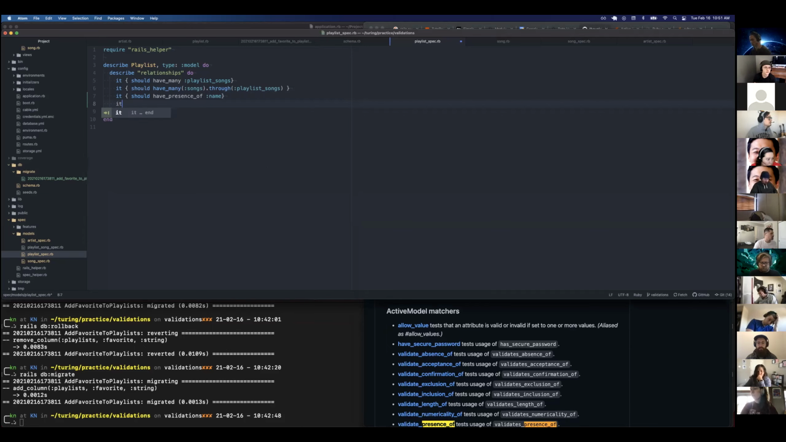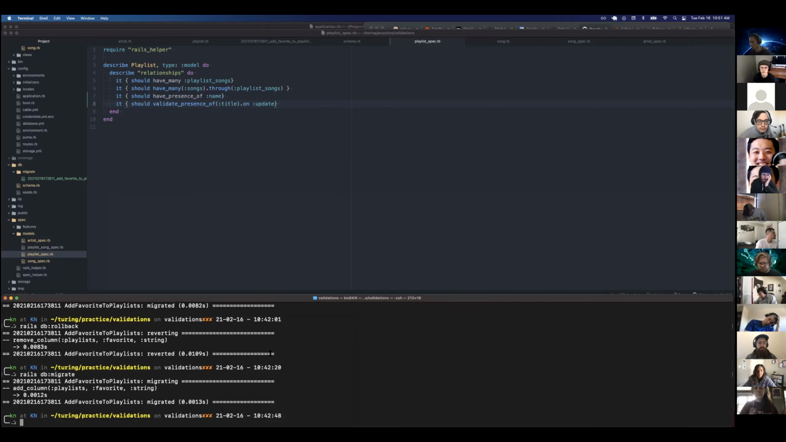Let's say it, and then open curly brackets, should validate presence of, validate underscore presence of. And then in parens, you can give it the symbol title. And similar to how we saw on that at most, we can chain onto that another method to give it more specificity. So I think what we're looking for here is .on. And then what was the action? Update? Yeah, so you can put that, I think parens would probably work just fine. So why don't we run the test and see if we get the failure we expect?